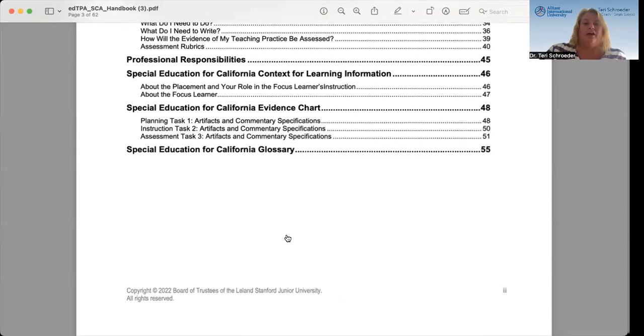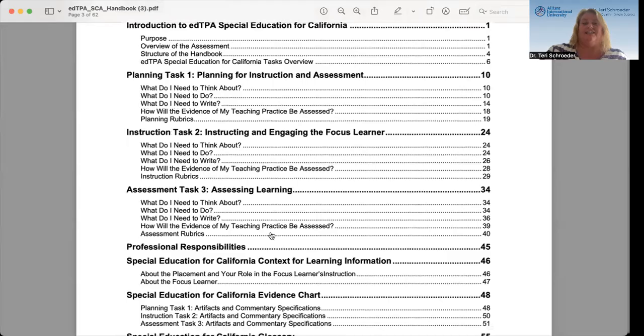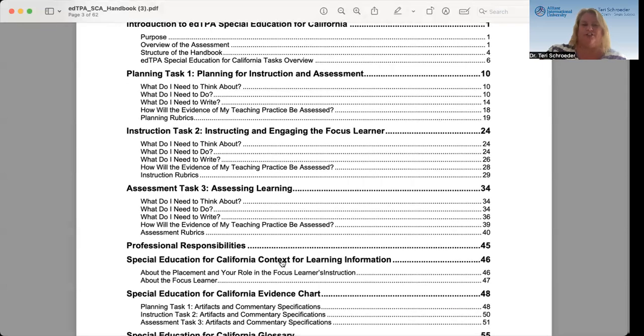What's really great about each of the tasks is that they have the rubrics embedded right directly in there. That way, when you're working on one of the particular tasks, you can bring this part of the handbook up. We do recommend that you print out the handbook and highlight and make notes in there. It just makes the process so much easier as you are going through.